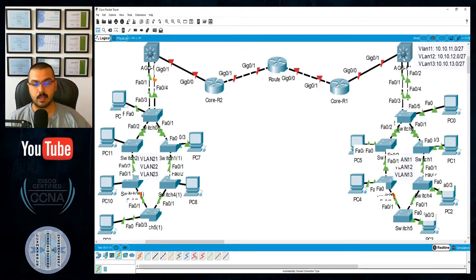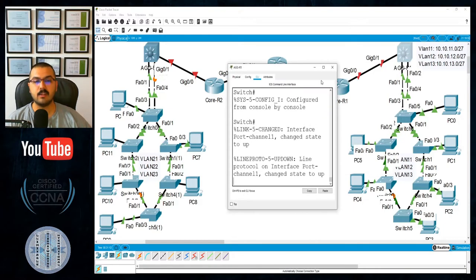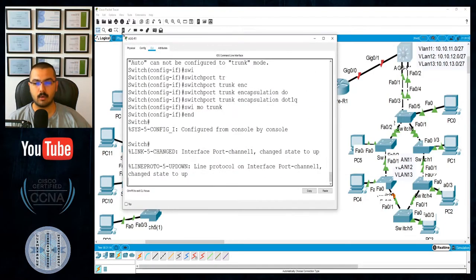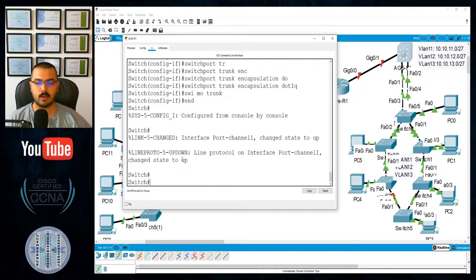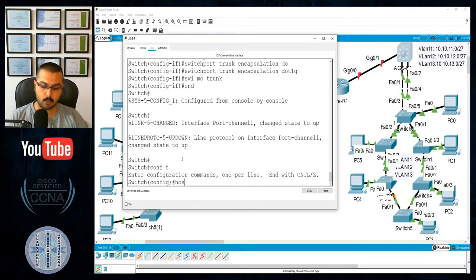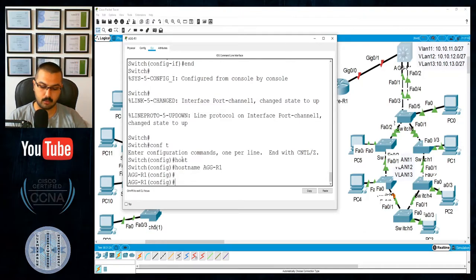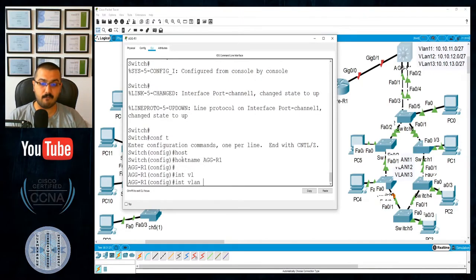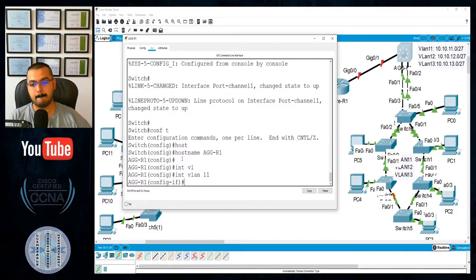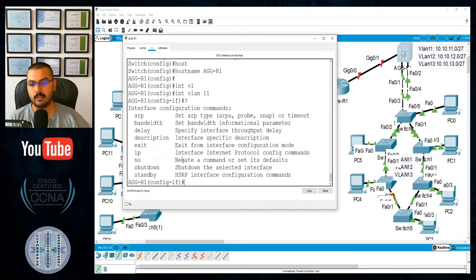And I will start creating the default gateways, which are the interface VLANs, or sometimes referred to as layer 3 VLANs. Okay, so config t, hostname, I will change the name of this device to the aggregation of ring 1. That is cool. Interface VLAN 11. I've created an interface VLAN. What can we do? We can give a description or give an IP address.